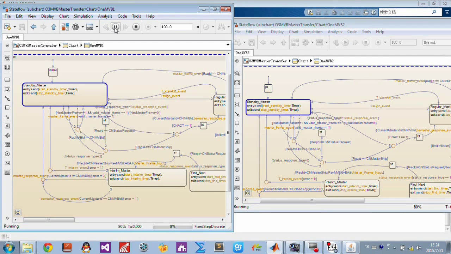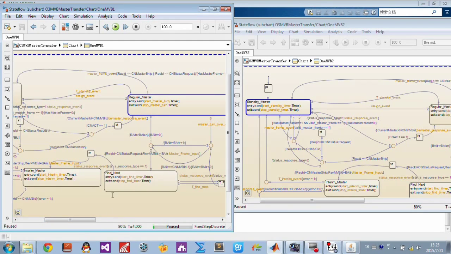And let it run randomly. We can see this is the timer. The time is increasing. We stop randomly at time 4. MVB1 enters regular master and MVB2 enters standby master.